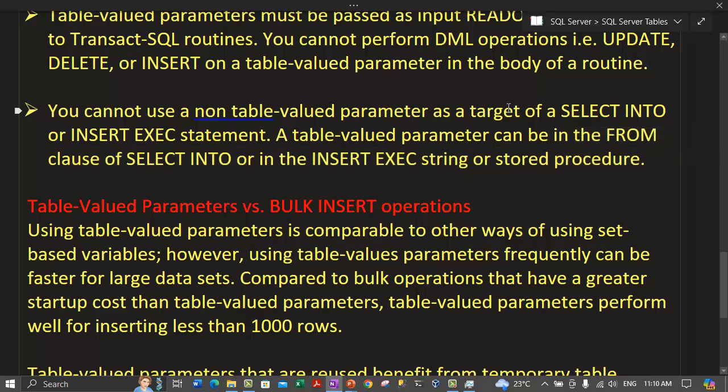So if we are using table valued parameters, and we are using the SELECT INTO statements to copy the data out into the other tables, then the table valued parameters must be in the SELECT INTO list.